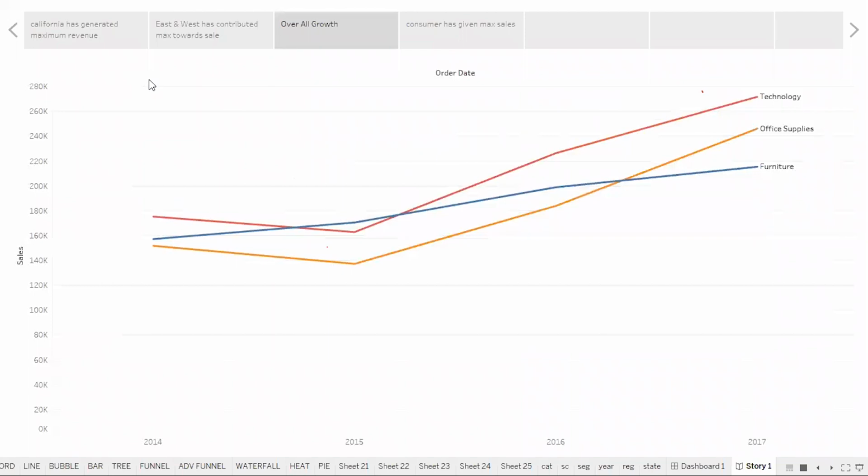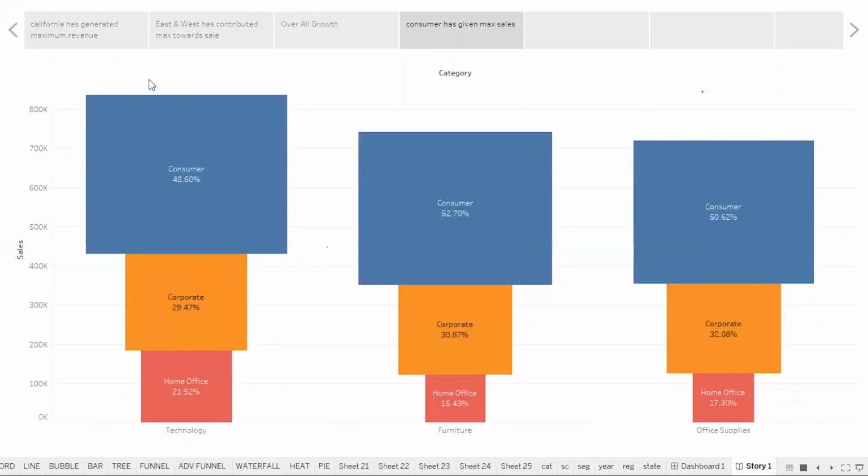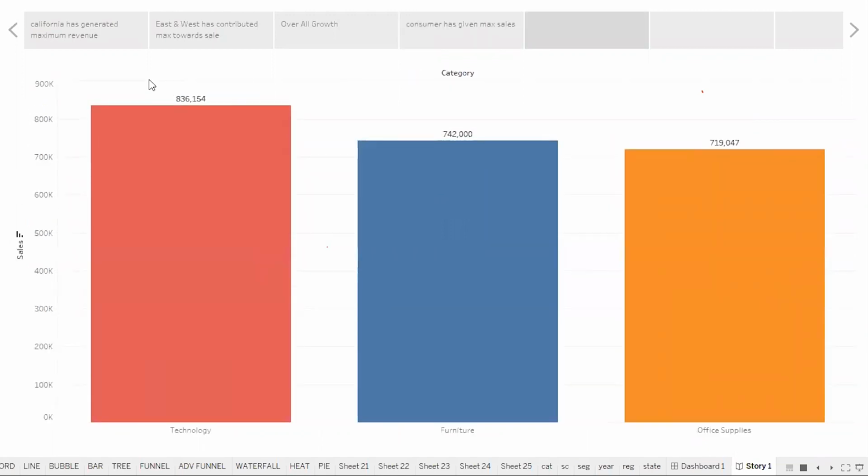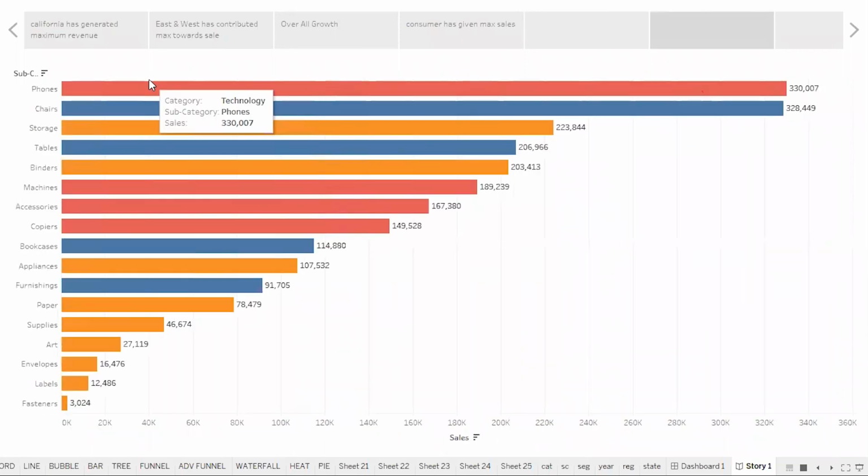Proceeding further, we can see that overall we are growing. Only in 2015 there was a slight dip in sales. In technology and office supplies, sales of furniture is continuously growing. Proceeding further, we can see that the consumer has given us the maximum sales in all the categories. Around 50% of the contribution is coming from the consumer sector. Talking about the category, we can see that the maximum sales has been generated from the technology category, and phones and chairs have given us the maximum sales, which is far ahead of the rest of the subcategories, I should say.